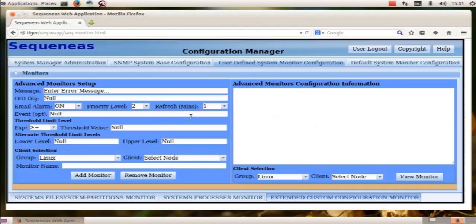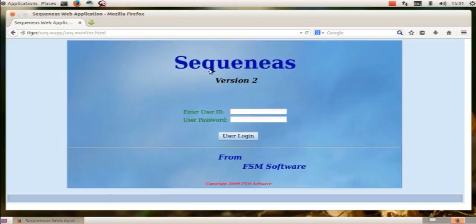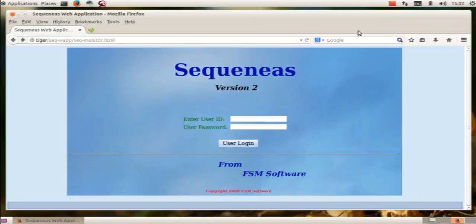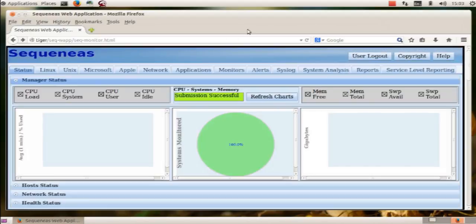So I'm going to log out now, and what I'm going to do is I'm going to show you a login of the normal user. Right, we're now going to log in as the user Steve, which we set up earlier. Now this is the main panel which you're going to be using most of the time. This will give you all the information you want. It will let you know about your reports, your problems, etc, etc.